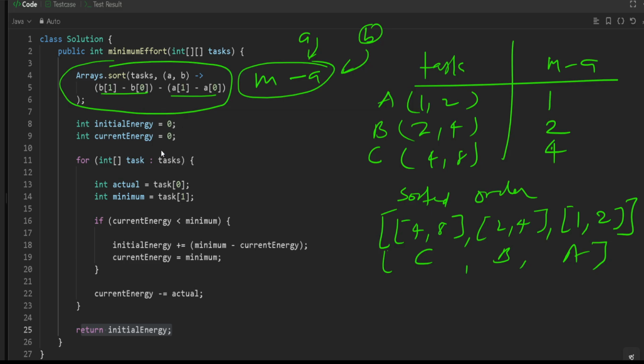So we'll take two things, initial energy and current energy, okay. Two variables, both starting from 0, right? The initial energy is the total energy we had to start with, and the current energy is the remaining energy, the leftover. So let's go with each task now, one by one. We'll go with the very first task, C. From C we get actual is 4 and minimum is 8, right?